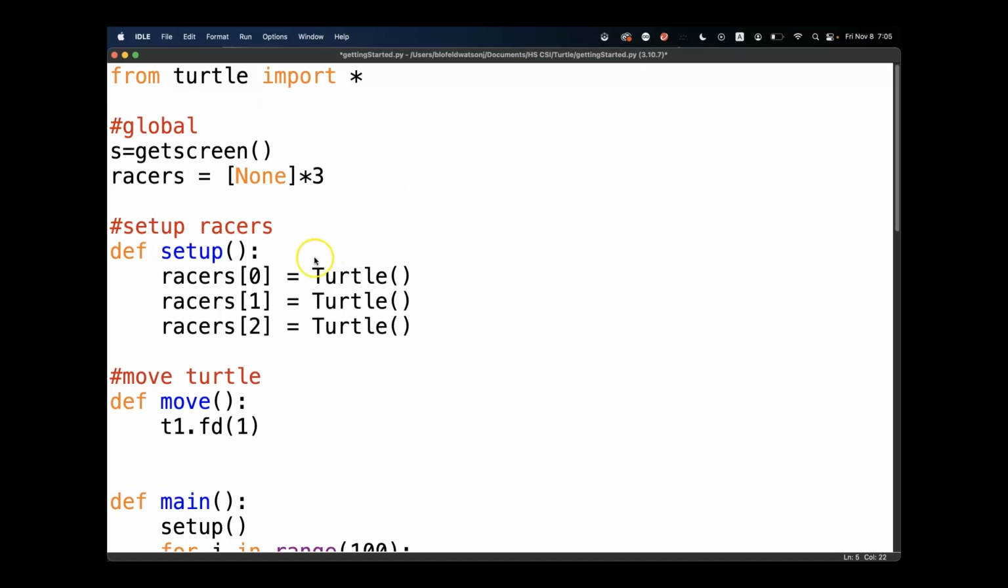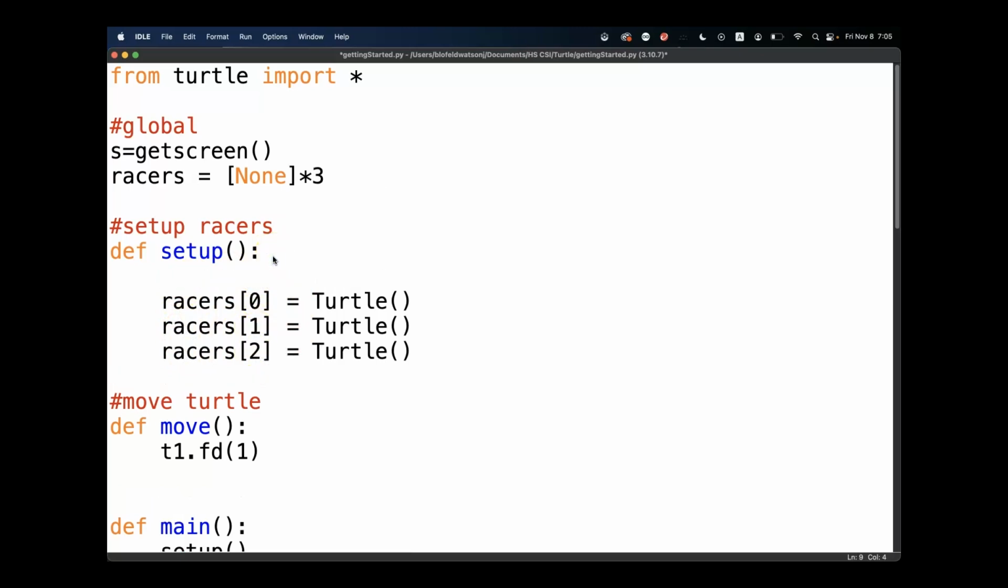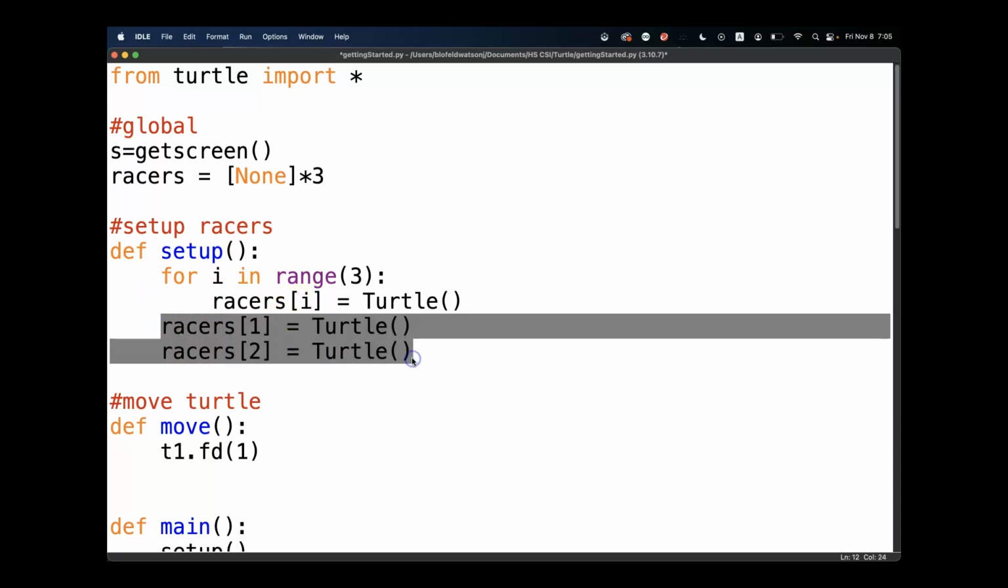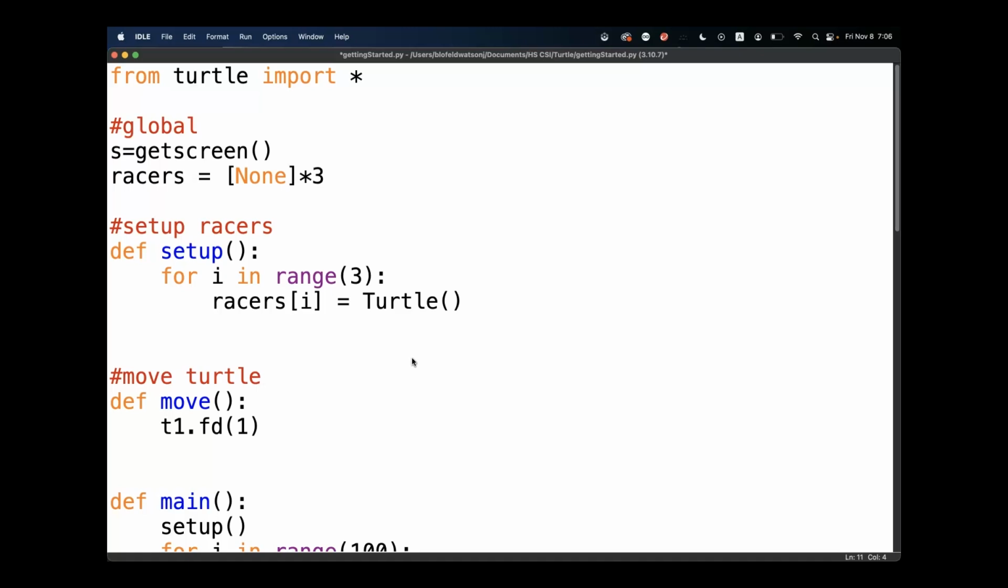Now instead of doing this as 3 lines of code, because we've got these indexes, why don't we do this? For i in range 3, racers i will be assigned a turtle object. That's another way of doing it. So when i is 0, racers 0 is assigned a turtle object, and so on.